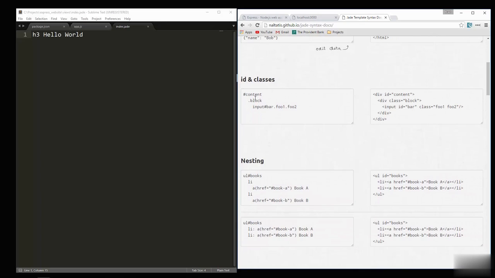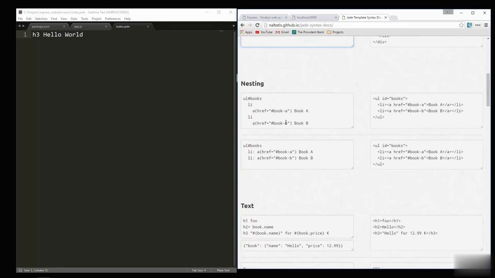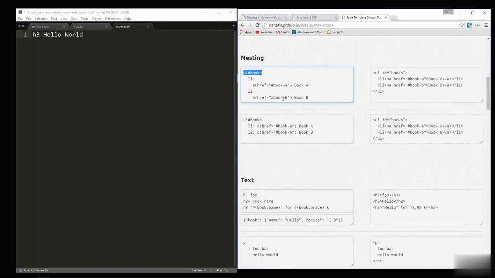And if we look at IDs and classes, we have a div with the ID of content. Inside that we have block, and then inside that we have an input with the ID of bar. You can see here that we're just indenting each time. Now nesting: we have a ul here with an li, and inside that we have an a tag. So this is how you would create a link. The text, and then you'd put the attributes inside of parentheses. And you can see that that gives us just a standard link.